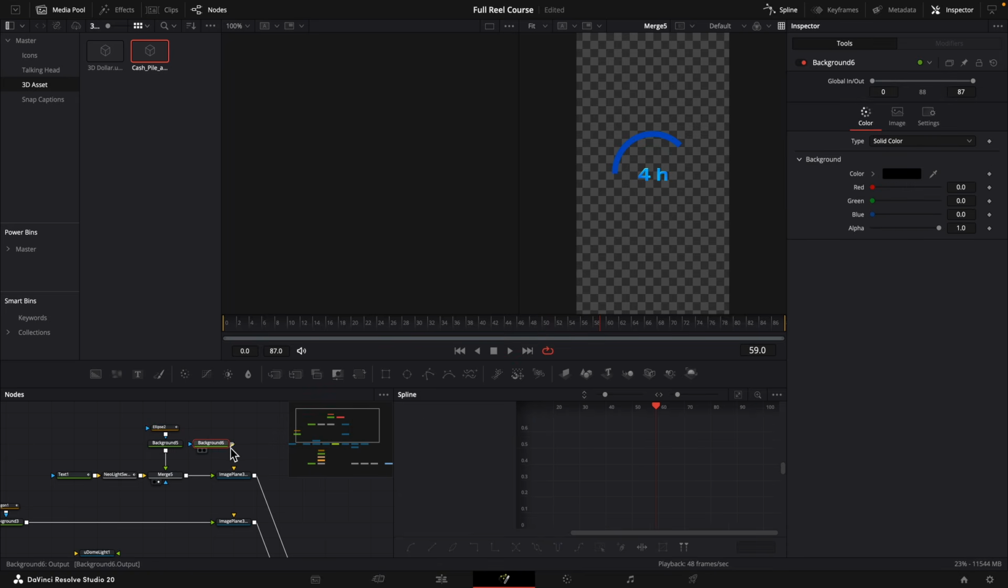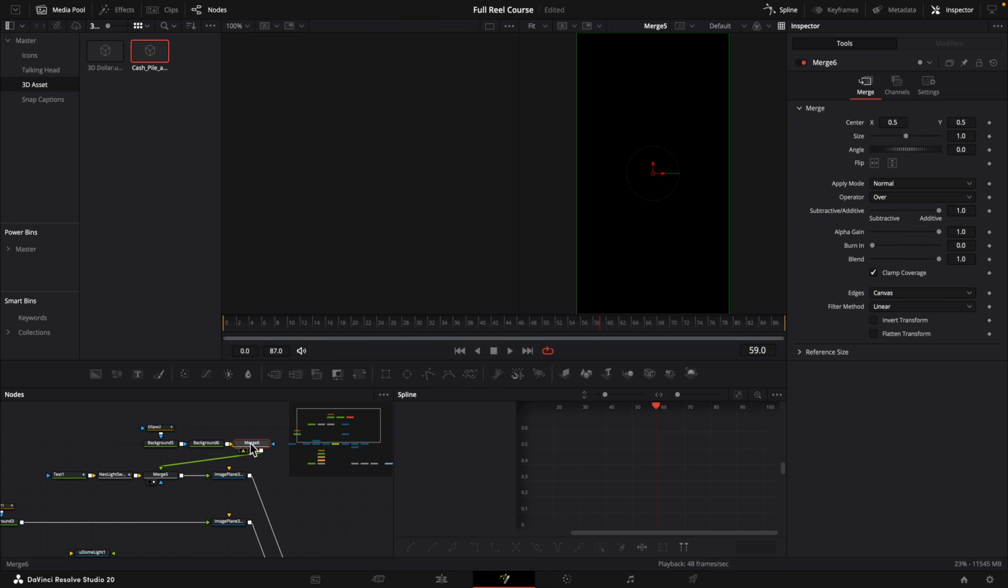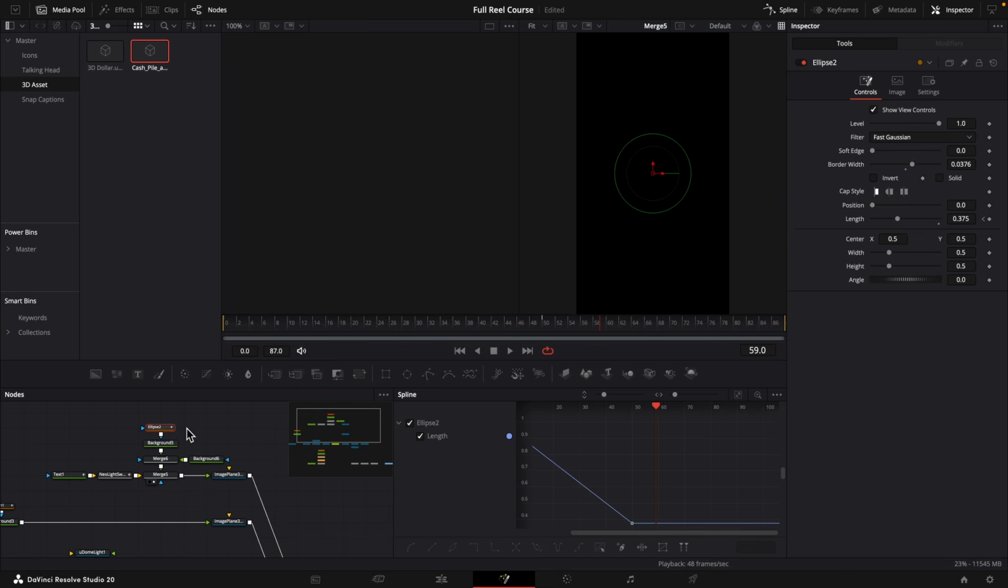And then I'll just grab another background like this and create a merge in between these two. And then copy the ellipse here and paste this as an instance. So Control Shift V, and then just right click on the length and click the instance.